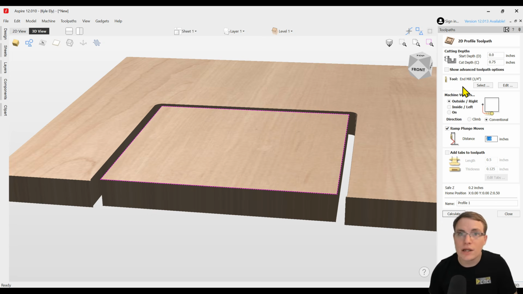But a longer ramp is going to make it easier on your tool. So anywhere you want to make that ramp, it's not super critical on the distance. Just make it at least bigger than double the diameter of your tool. In this example, I'll use a 2-inch ramp and calculate that.